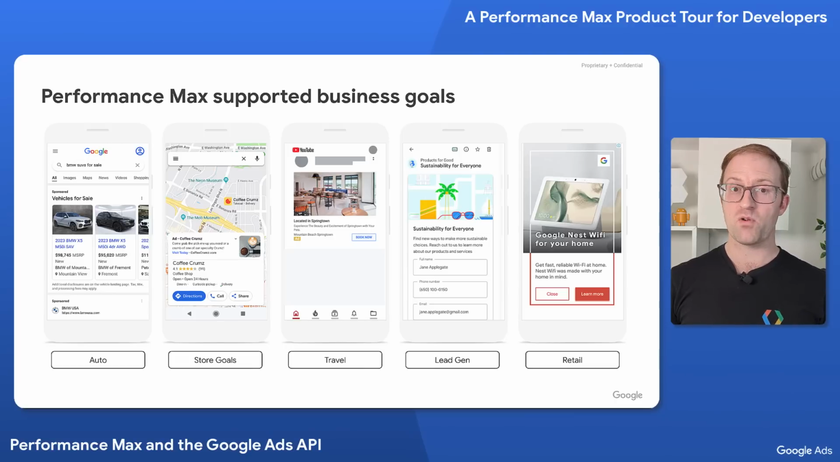PMax supports a number of key business objectives such as lead generation, product sales, store goals, and more. I will cover more of these objectives in the business goals session. The paradigm shift from traditional campaign types to PMax can be a challenge not only for the advertisers but also for you, the developers. It's also an opportunity to create new, innovative solutions that are simpler to manage and can unlock opportunities not available through traditional advertising.